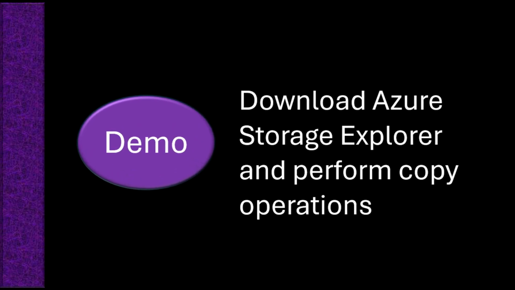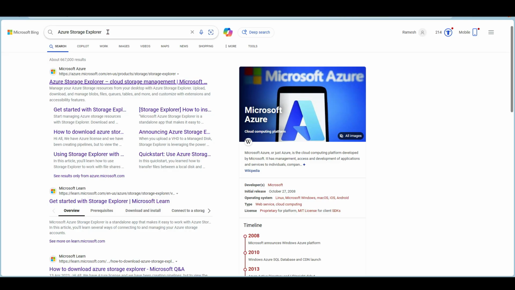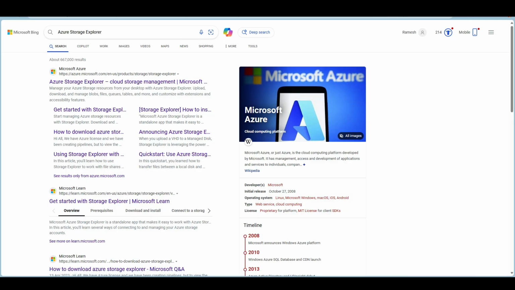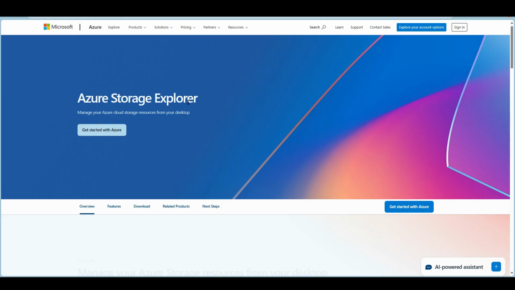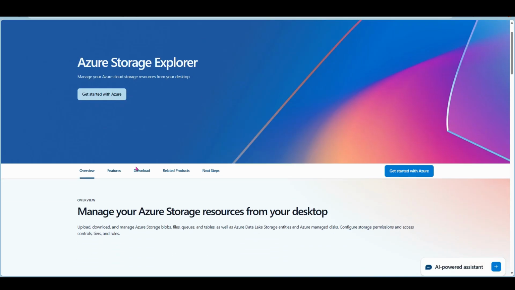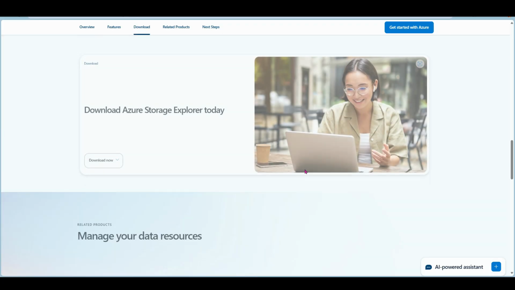In this video, we are going to download and install Azure Storage Explorer and perform a copy operation. To download Azure Storage Explorer, just type Azure Storage Explorer in the Google search, and then you get this particular link. Right click and you would land on this particular page, and here you can see that there is a download section, right?